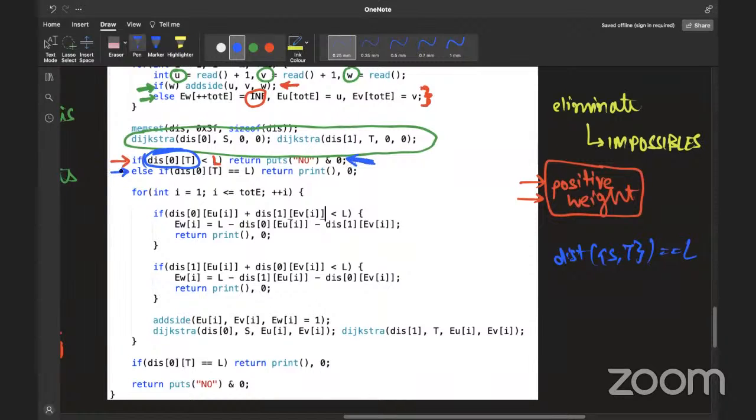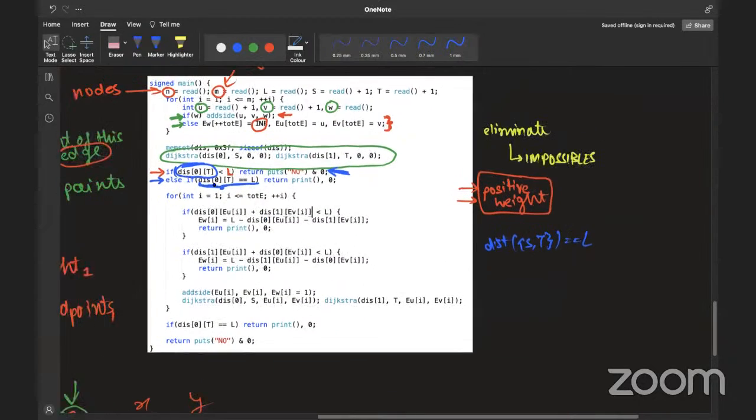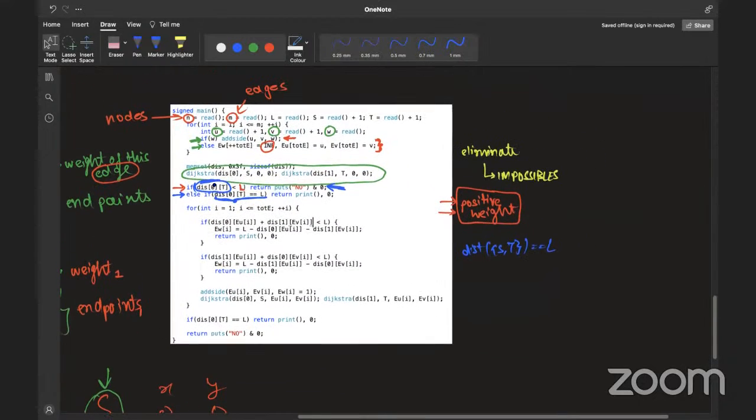Let's say we find that we can reach from S to T, and the shortest path is of length L. We have already found the path, and we'll output yes. In this part of the code, we'll be working on the edges for which we don't yet know the weight, and we'll try to assign the weights in a certain way.